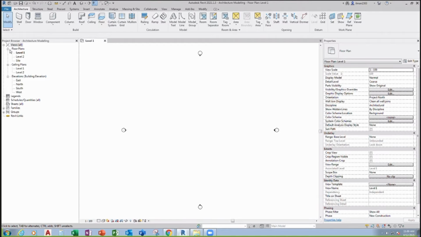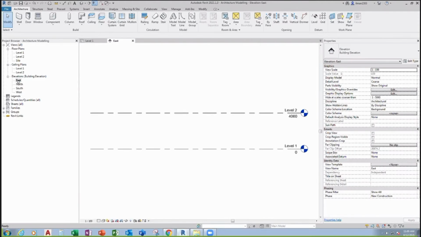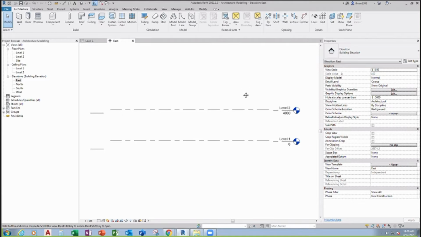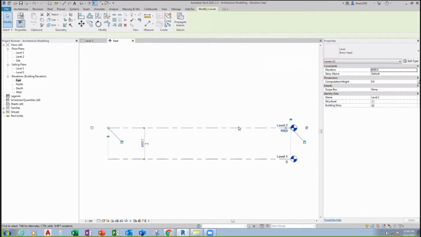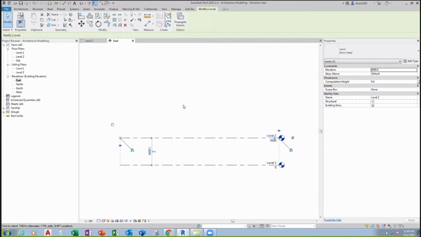Okay, first of all, at your project browser, go to East Elevation. So double click East Elevation. So right here, you can see the levels. It has only 2 levels. So we want to make a five-story, 5 level building. So we're going to create another 3 levels.